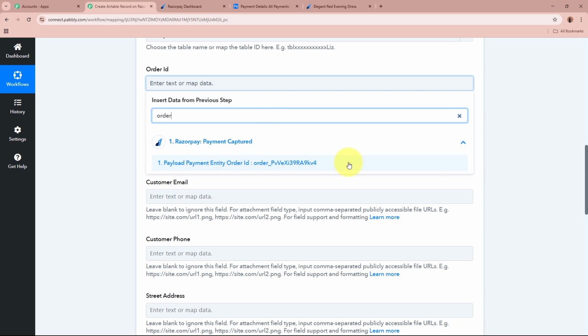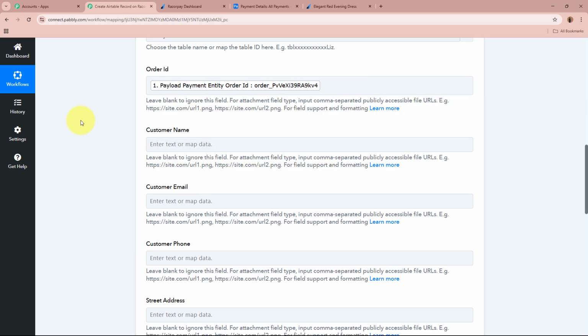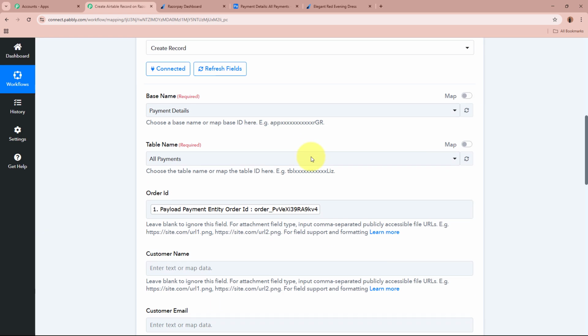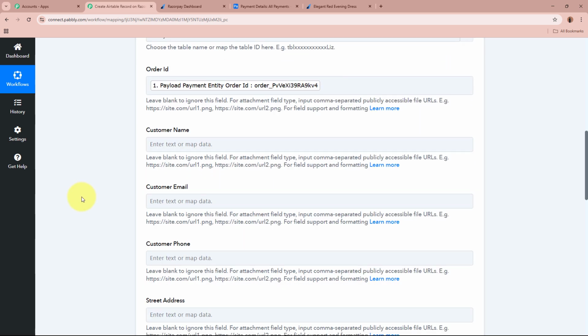And as I want to create the record of this payment details in my Airtable, so I'm going to select the data of the order ID from my previous response. Now, as I have selected the data from my previous response, the data is mapped. And as I have mapped it, the data has now become dynamic. That means whenever a new response is captured in our previous step, the new data is automatically going to be updated in place of this mapped data.